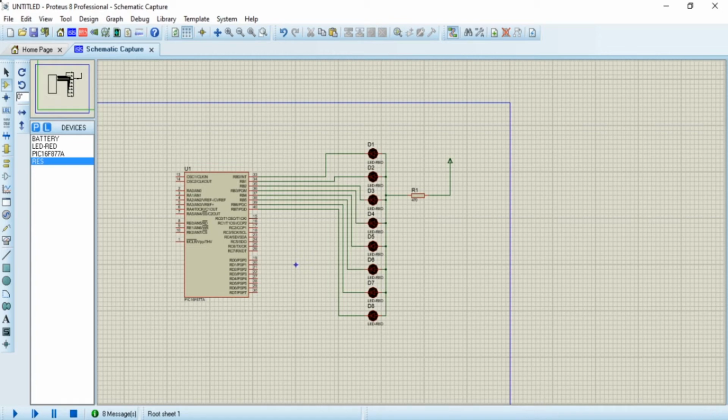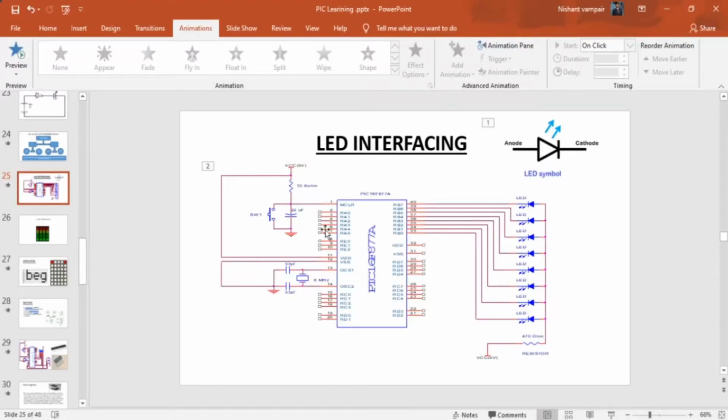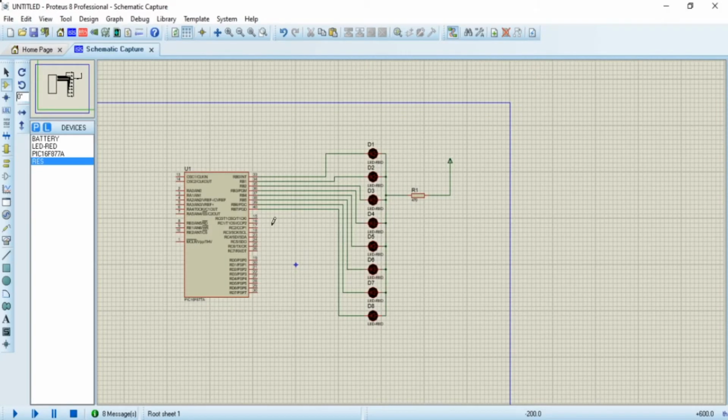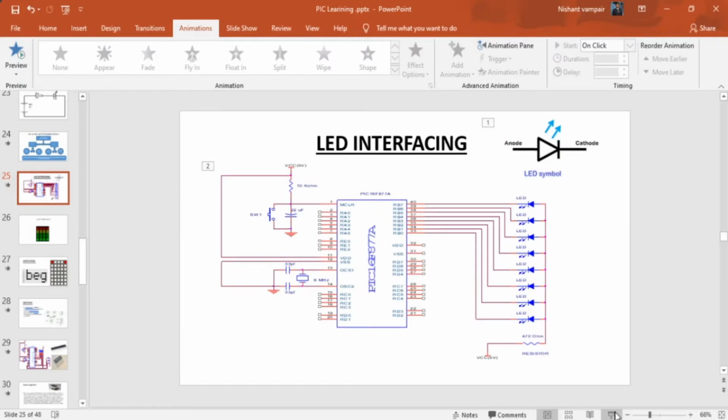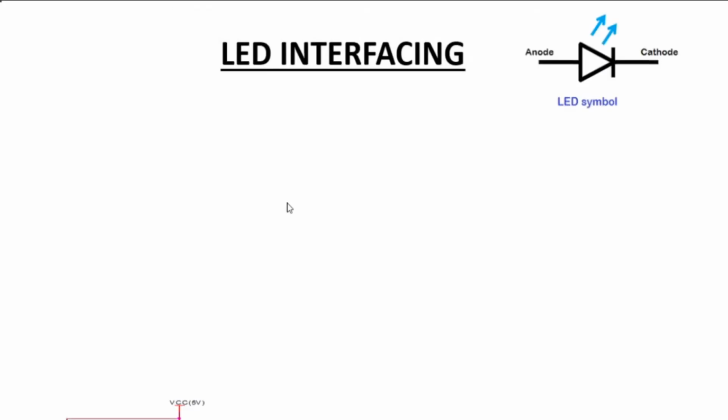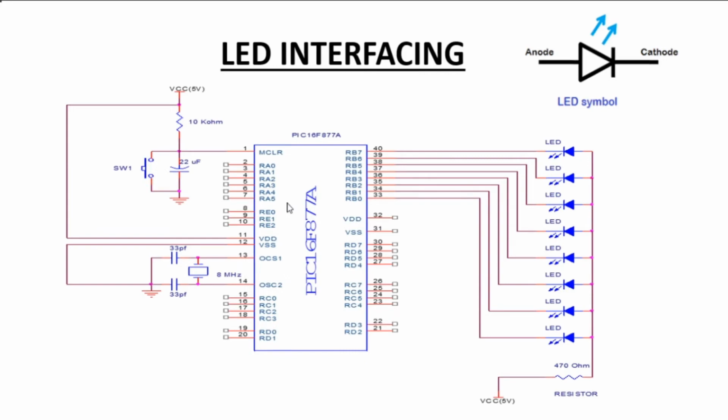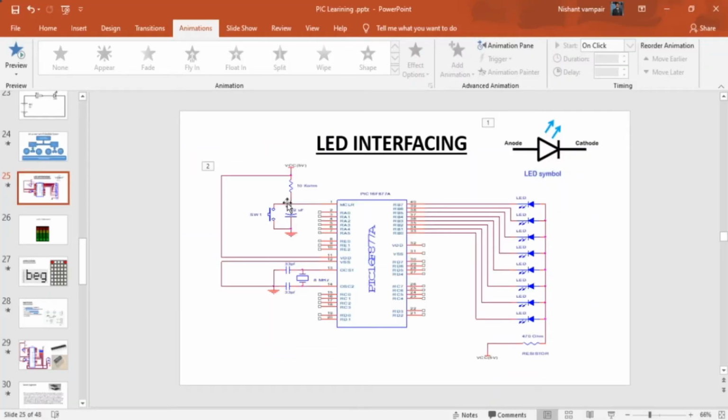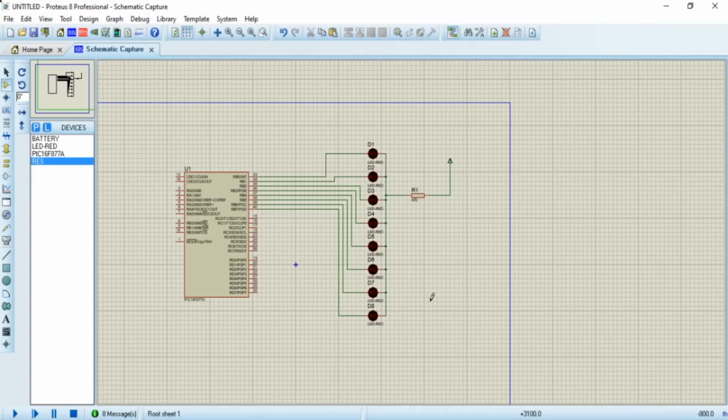In Proteus, we do not need to create this particular circuit. In Proteus, a microcontroller already understands that we are going to put some program in it, and it will automatically simulate this one. But if you are going to design this circuit, actually you need to implement this circuit also with your microcontroller. Let us start our coding part.